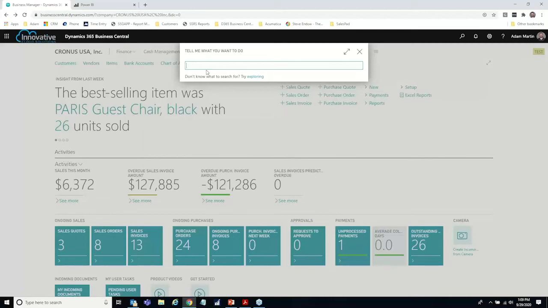But this is really looking at all the different areas of Business Central, not just your cards and your transactions. This also could search help articles. It can search AppSource for different things. And so even if you don't know what you're searching for, it can kind of guide you through that process.